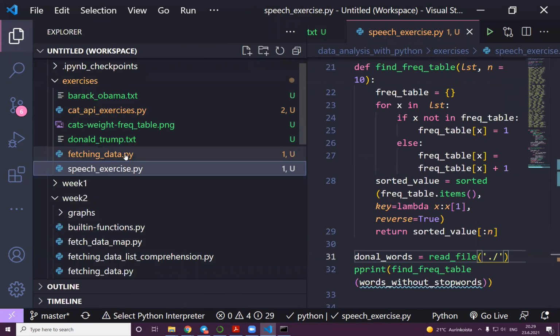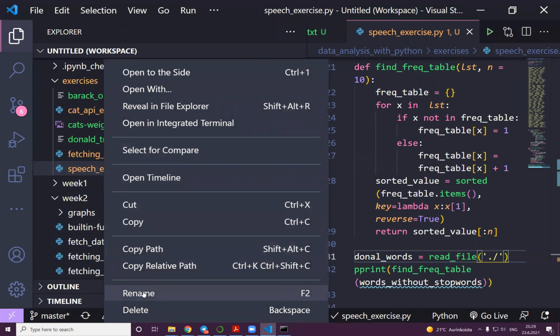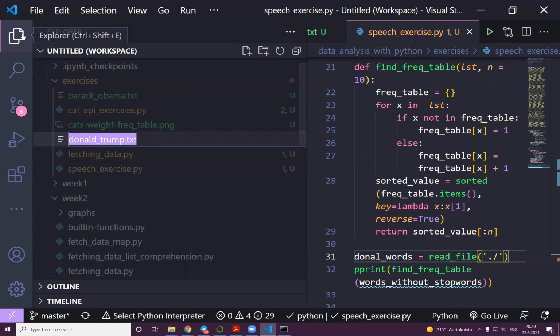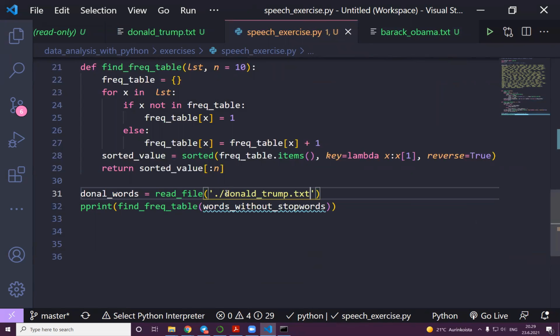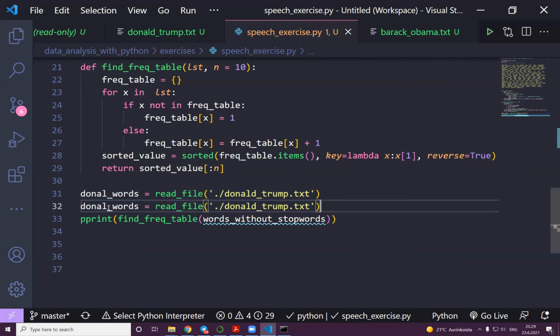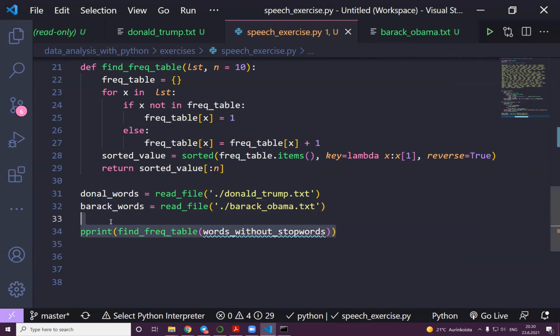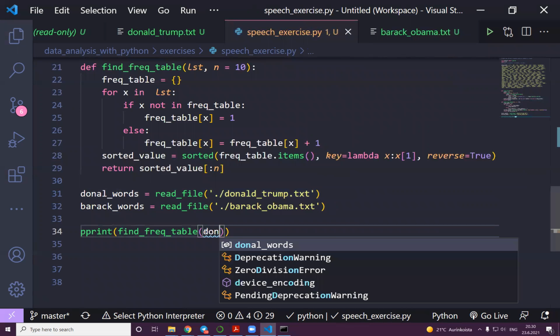By now, I don't know. So I have to copy this. Rename. Then I can just put it here. And then Barack words, Barack Obama. Yes. And again, now we can just do the same. Instead of like this, you just pass Donald words.